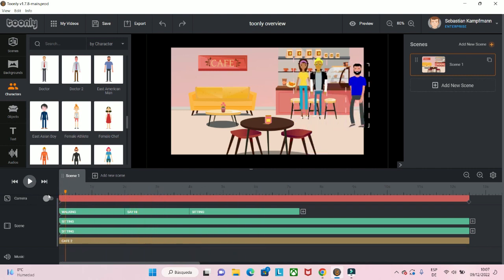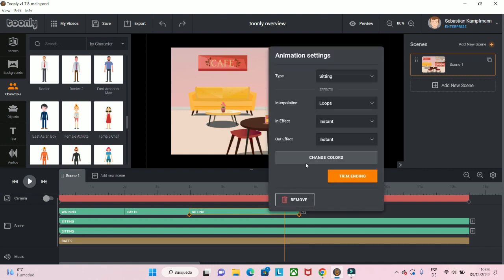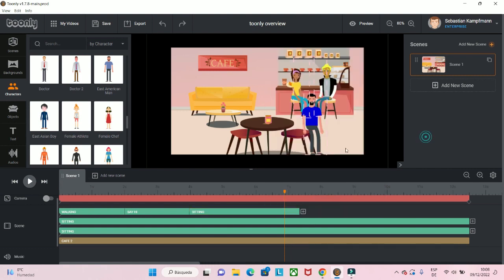great. You can also use your own chairs. You can find something here in the objects, or you can add your own chairs by uploading. This is not a problem. It's just to show you how it works.